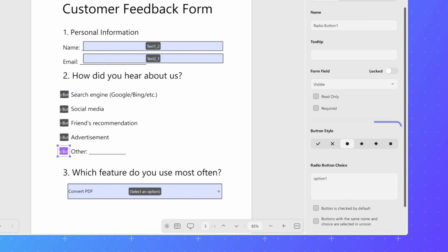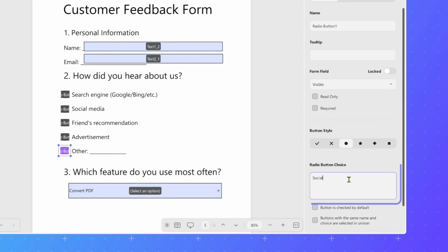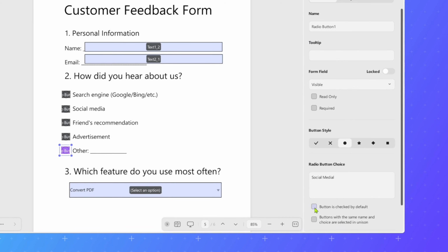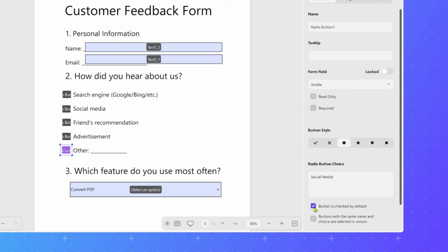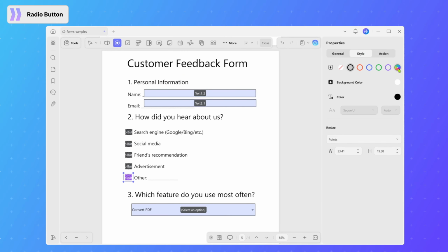You can also customize the button's appearance, including its style and the option values for tracking when exported. If you want the button to be selected by default when the form opens, check the default option. You can also make buttons with the same name and option values get selected together. Customize the button's border color, background color, and adjust its size to match your needs.